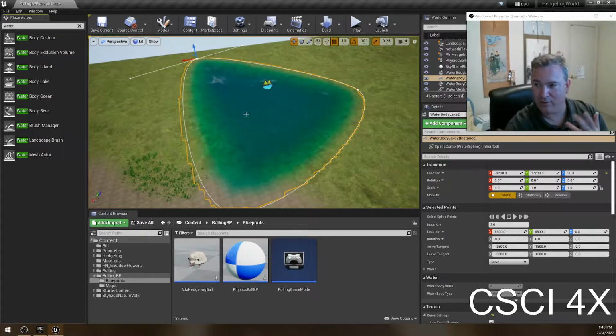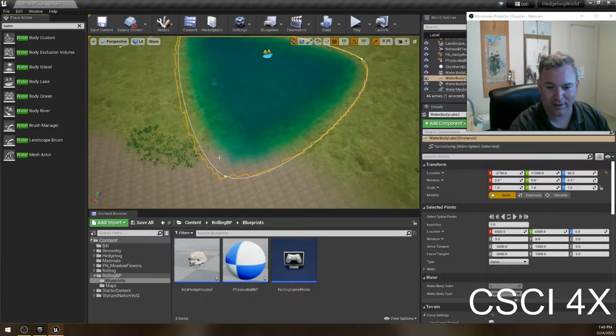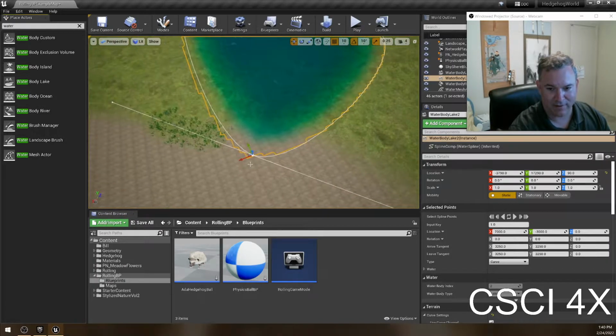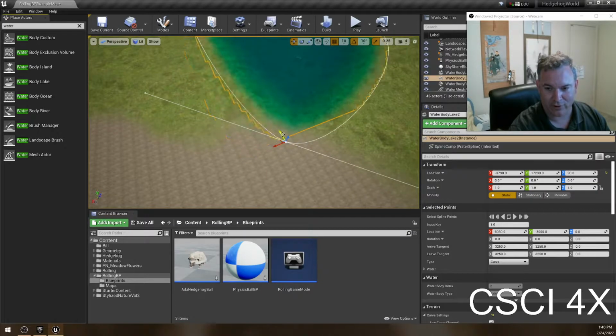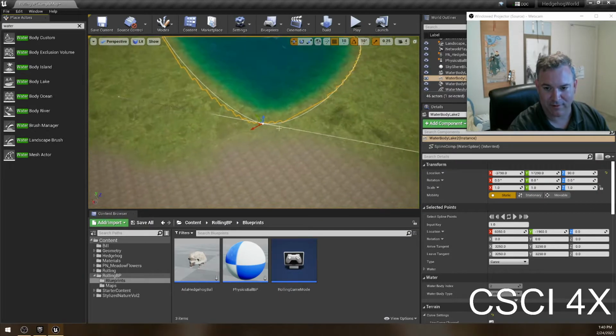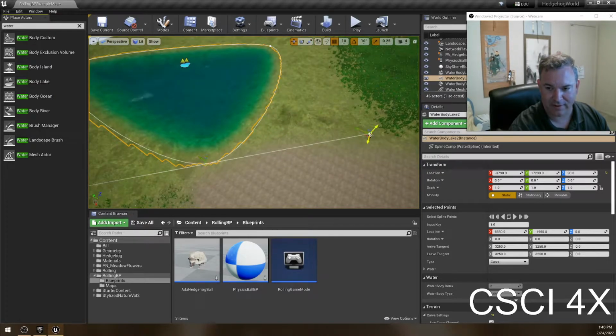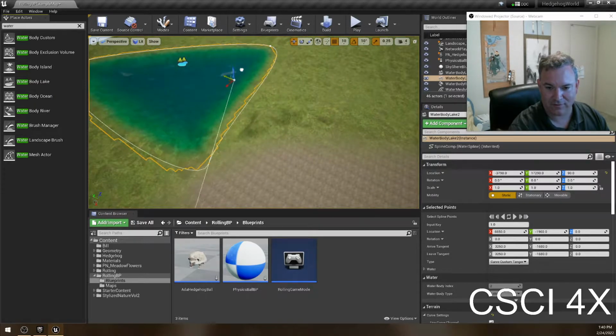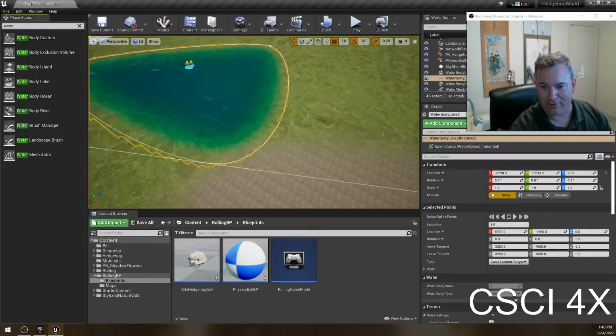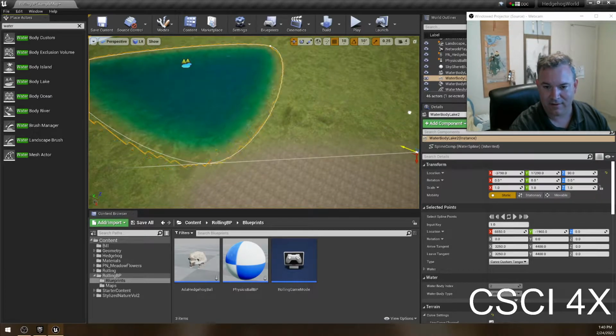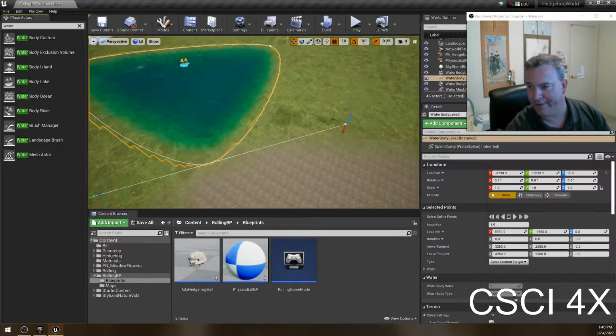So if you want to control the shape of the lake, you can click on these individual spline points here. And what you'll see is that you've got not only the ability to move the spline point around, which controls like where the edges of the lake are. You can also see you've got these things like this. And that actually adjusts sort of the angle or the curve of the coastline, I guess you might call it.